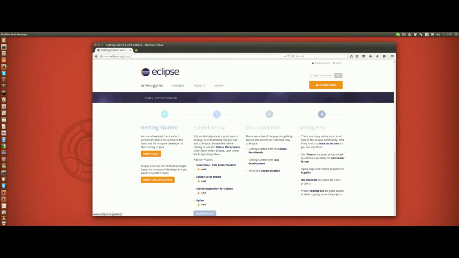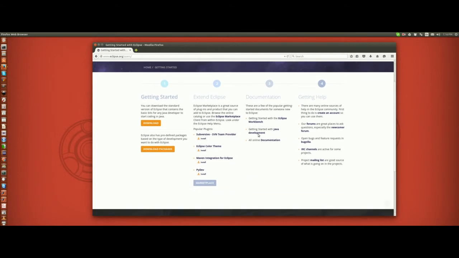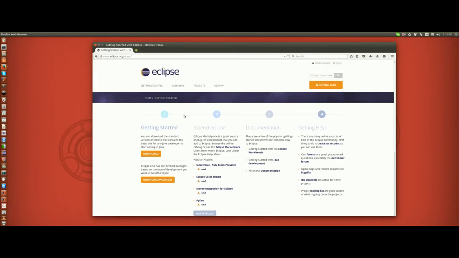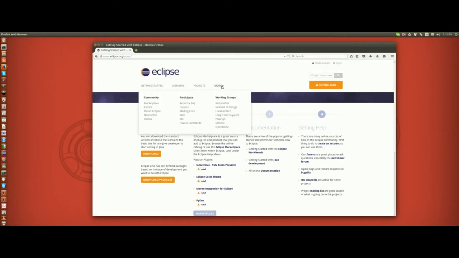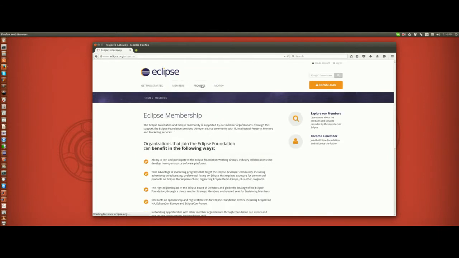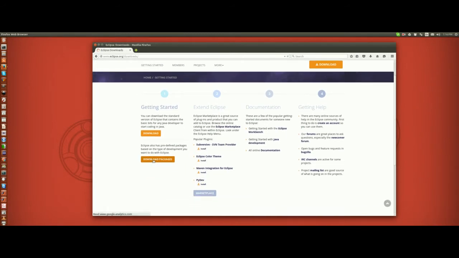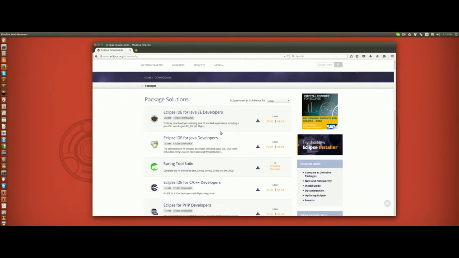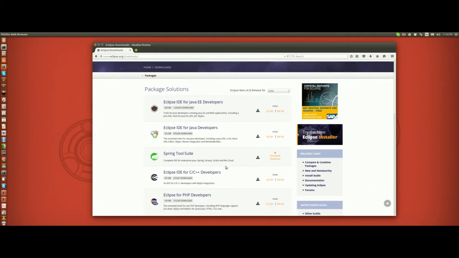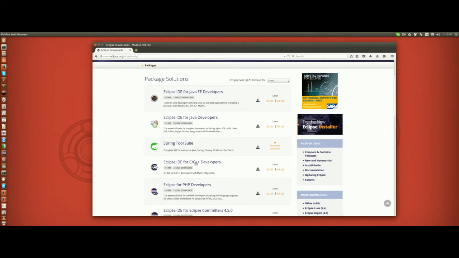For example, if you click on getting started, you can look around. You have quite substantial, very detailed documentation. You can use it for self-study. If you would like to download packages, it's going to give you lots of widely used packages. For example, Eclipse IDE for C++ developers, and then Linux version.